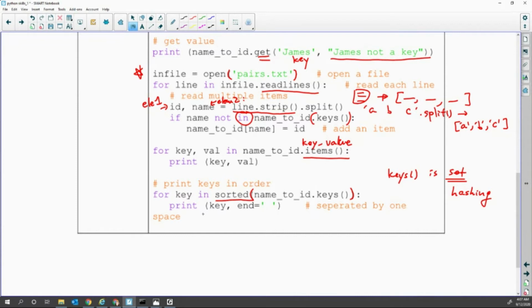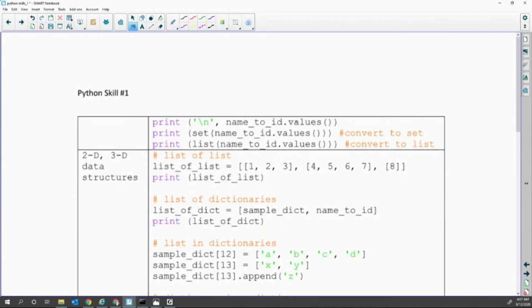When you print, the default is a new line, so whenever you print, it prints on each line. But if you want to print everything on one line, you can give the end property. This means the ending is just a space. So when you print each key, at the end of each key you add a space, no enter, no new line. If you want to access only values, you use the values method for the dictionary. Values returns a kind of data structure, but not quite a list, not quite a set, not quite another dictionary. So you convert the returned values into a set or list. That is one good way.